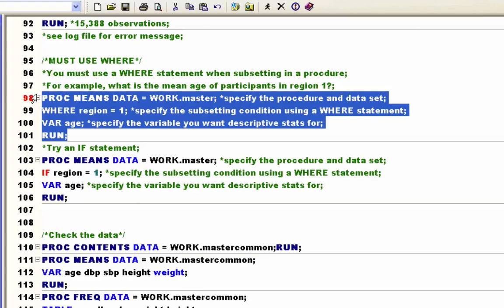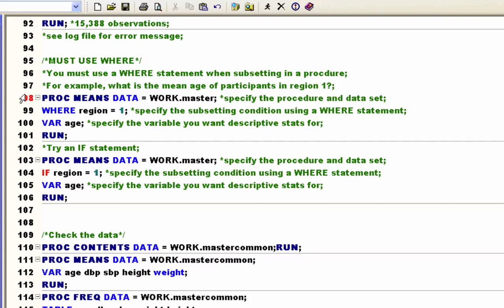And this general approach can be used in any procedure that you use in SAS. As we move forward and talk about ANOVAs and t-tests and linear and logistic regressions, you always can use a where statement within the context of a specific procedure and subset in whatever fashion you like. You can also specify multiple conditions. We could say where region equals 1 and sex equals 2, for example, if we want to subset to a particular gender within a region, and so on and so forth.